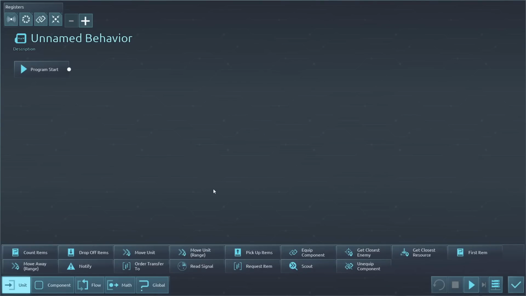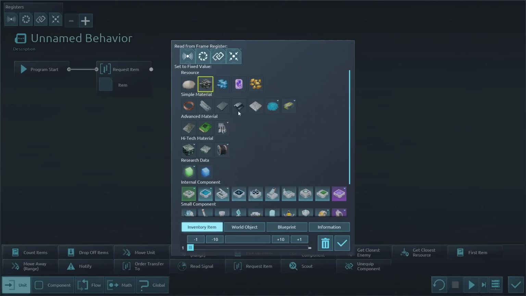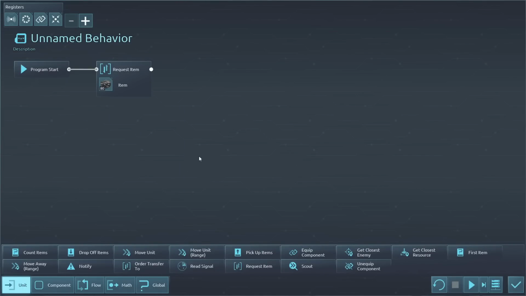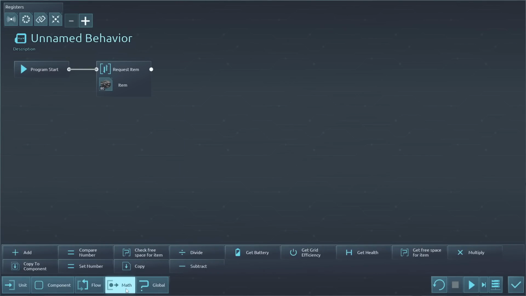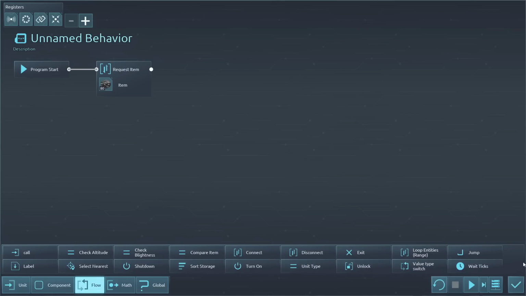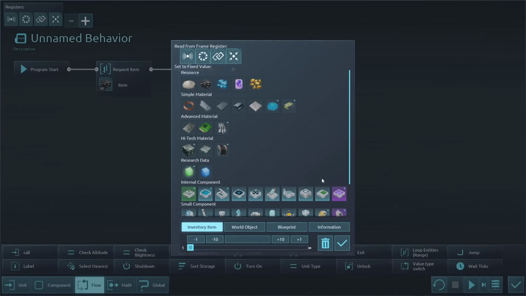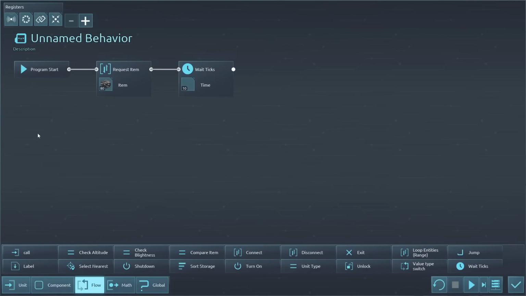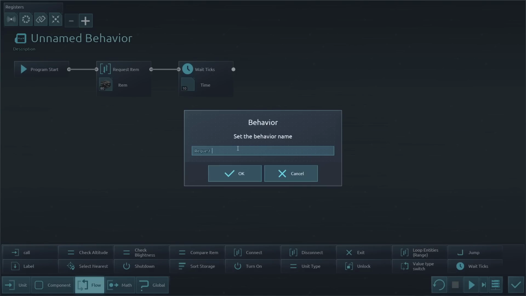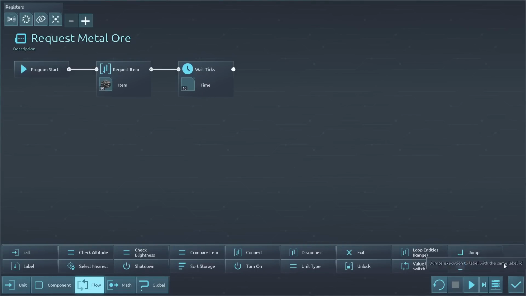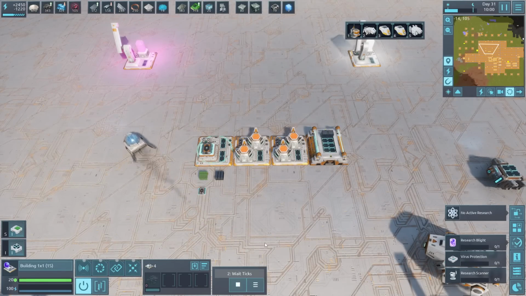So let's make a behavior here. What do we want? The program will be request item here. It'll request 80 of these because that is 20 in each location, and here. Then I will be having a wait signal. That should be a flow. Wait is a flow. Wait ticks there. I'm just gonna wait 10 ticks. There we go. And then I think we can call it request metal. Whoops. Metal ore. There we go. Request it, and let's start it and see how it works.